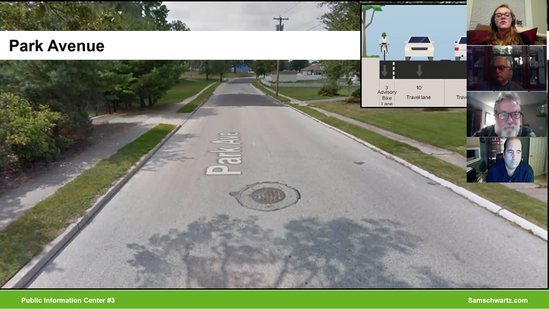which the center line is not currently on Park Avenue. So that's what it would look like with the addition of the striping for the advisory bike lane.